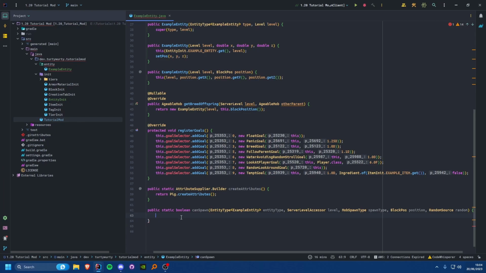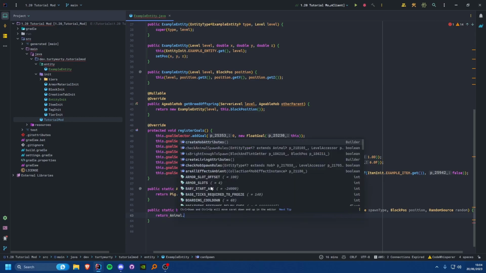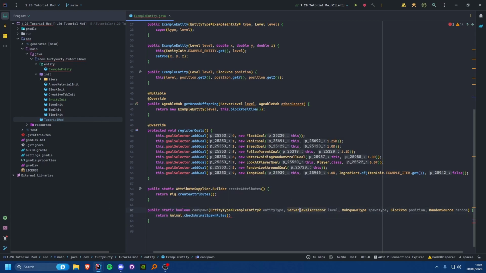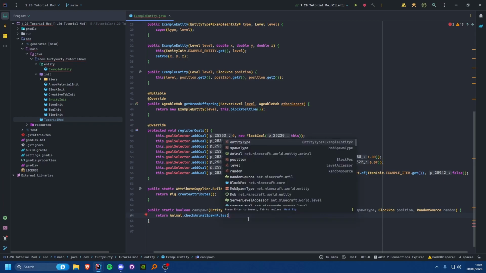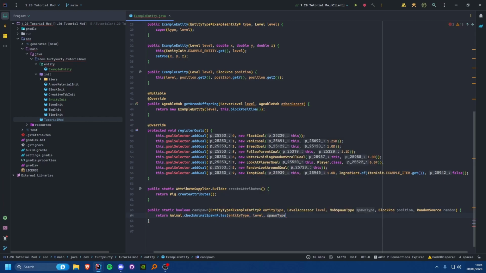Since I'm using animal, once again it's the same as with attributes. I can just call animal dot check animal spawn rules, and I believe this is just a normal level accessor now. I can pass in all of these different things in here: entity type, level, spawn type, position, random. I can also add any additional checks in here. So I could say, for example, and level dot is raining, or level dot, can I do that? Get level data dot is raining. There you go. So I could do that as well.